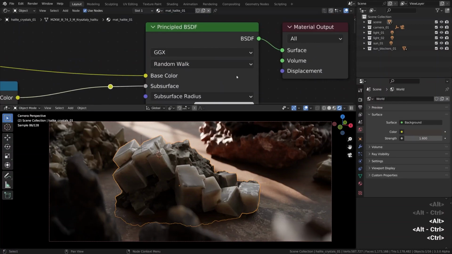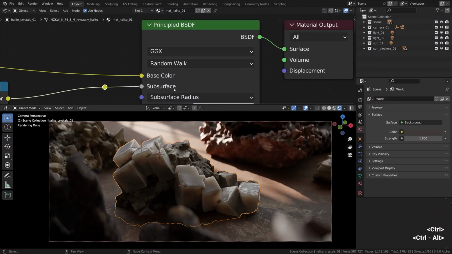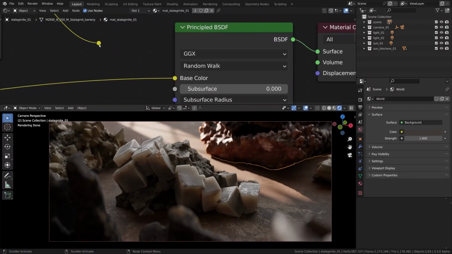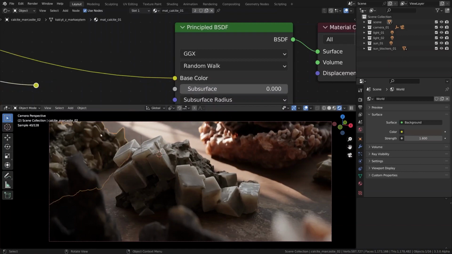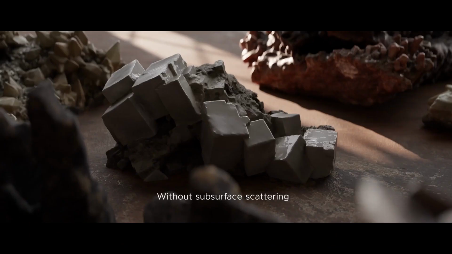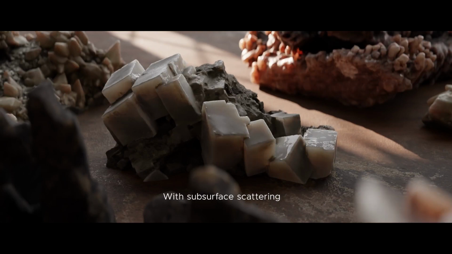I will go through every object one by one really quickly, except the table. So let's select this stone in the background, click on the dot and connect it to the subsurface input. Now do the same with this one, and the one in the foreground has no subsurface scattering, so no need to touch it. Here's how it looked before, and after subsurface scattering applied.